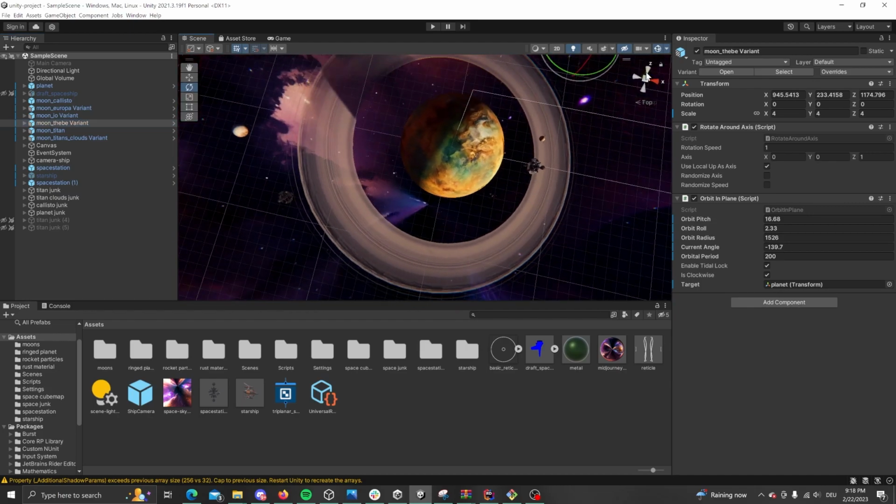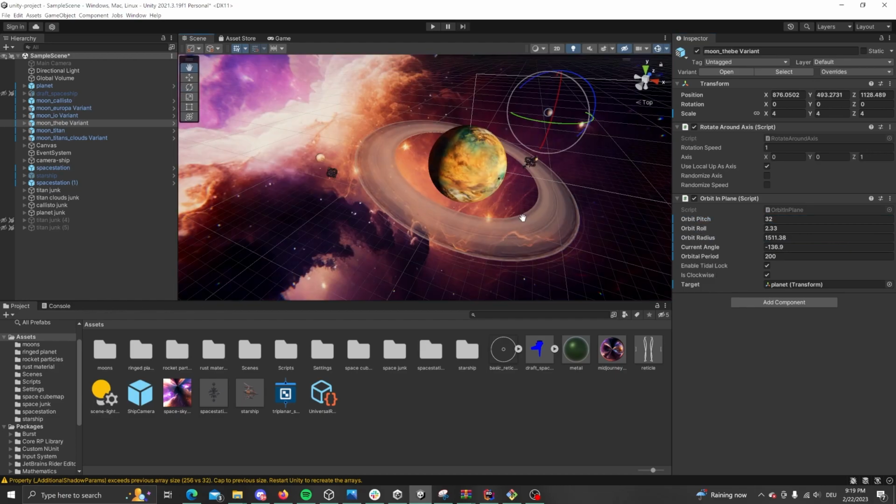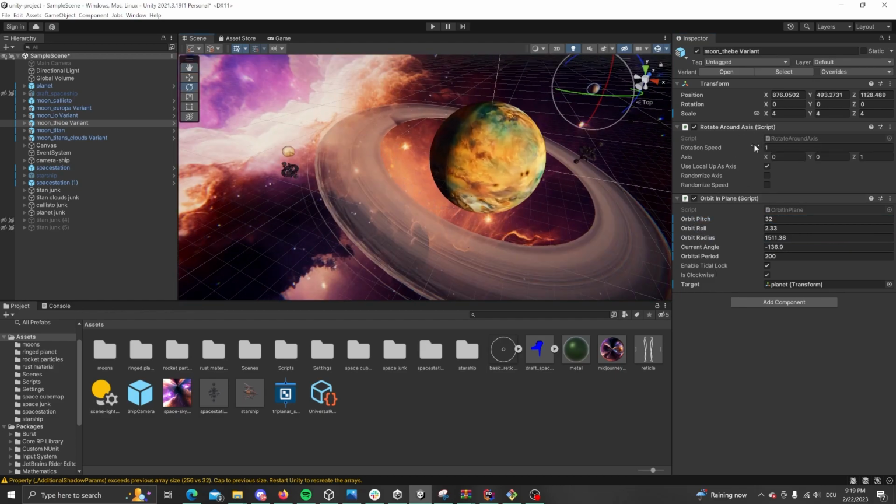It might be worth showing a little bit of how the orbital mechanics work. Here's our radius. Pitch and roll change the plane. So everything is like this. Everything uses these two scripts, the rotate around and the orbit and plane.